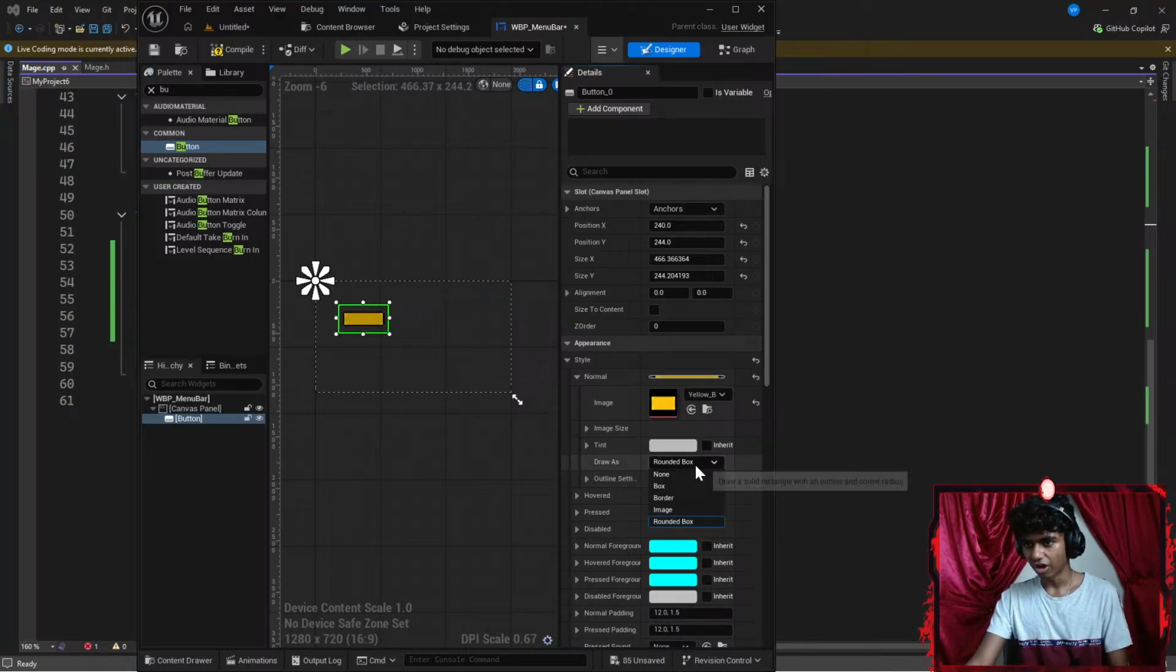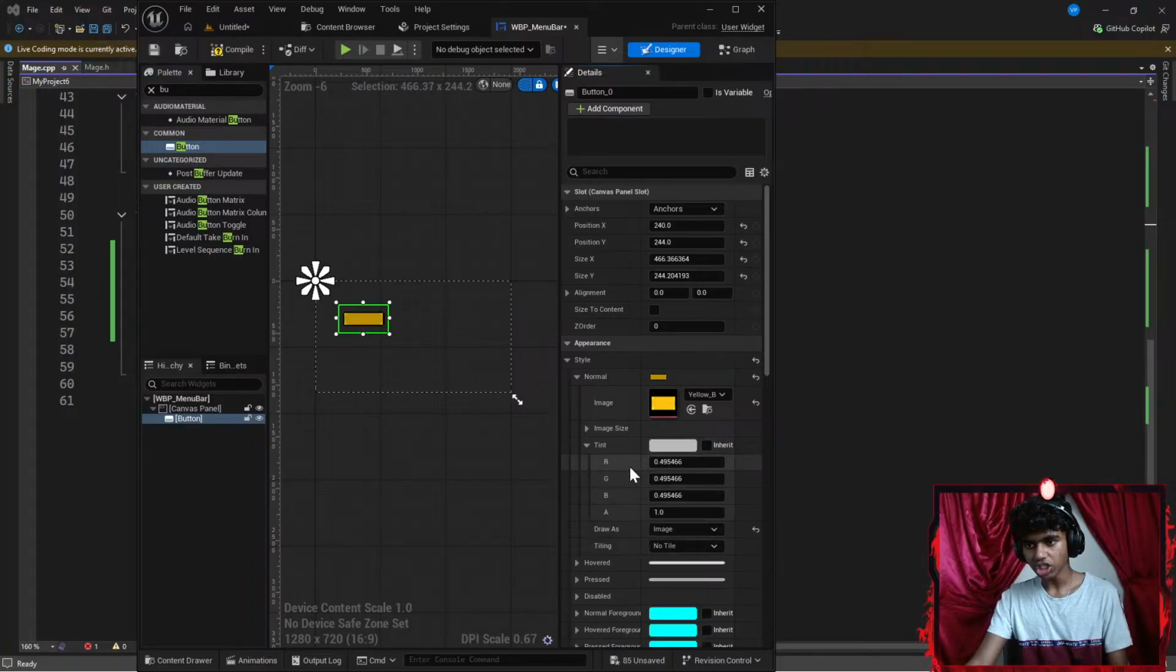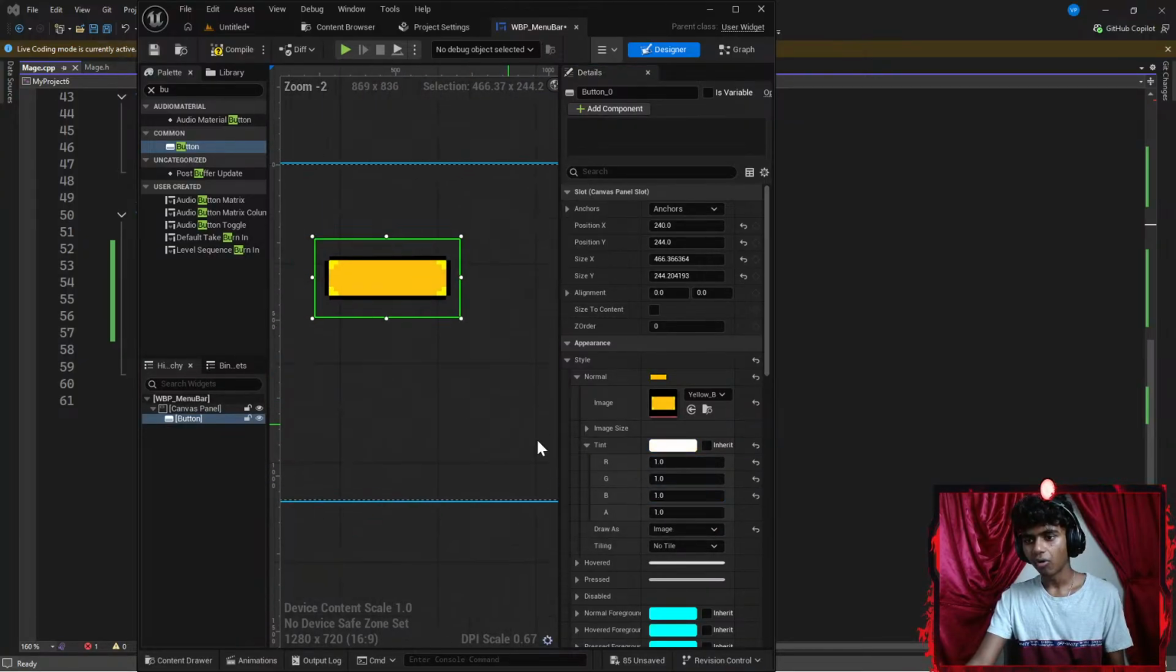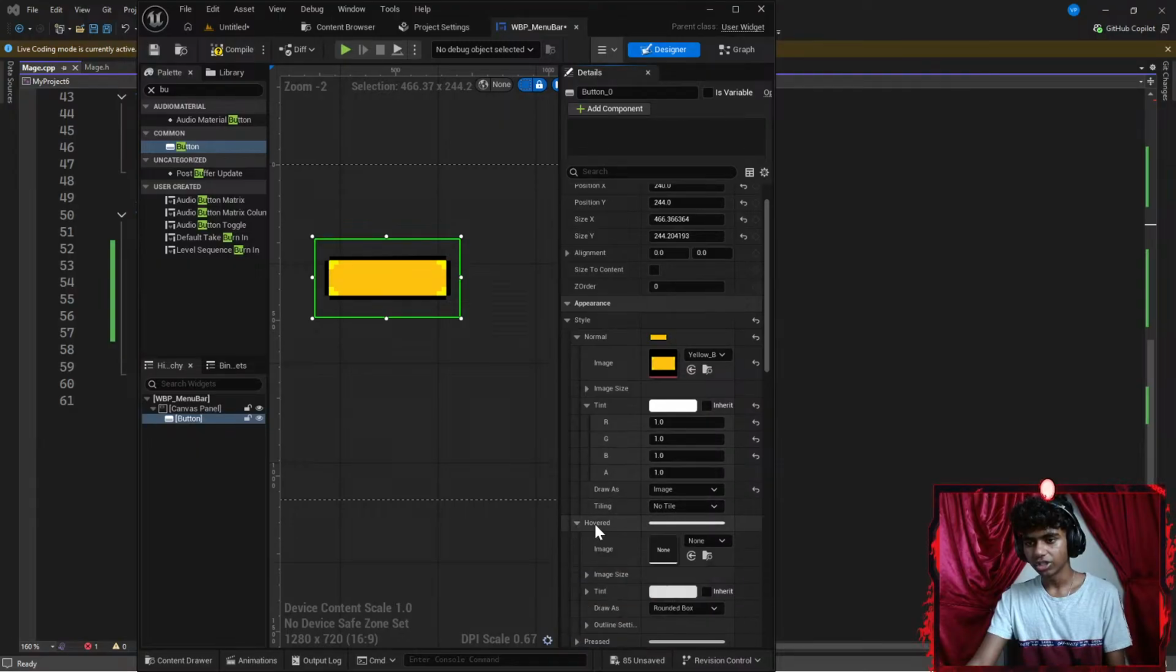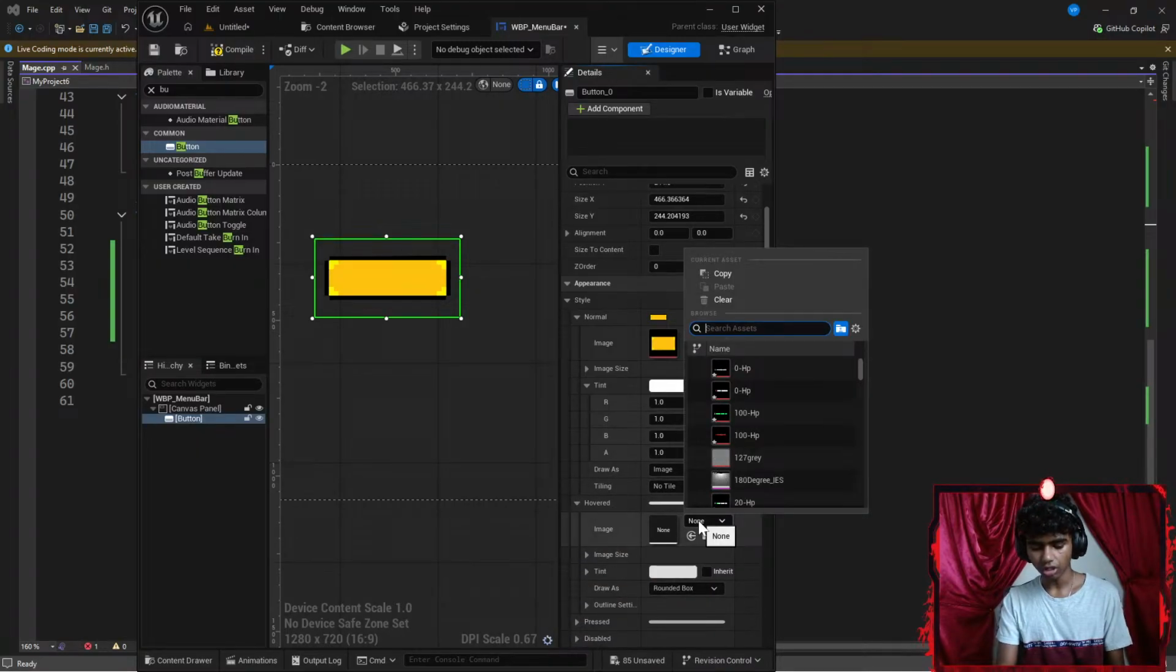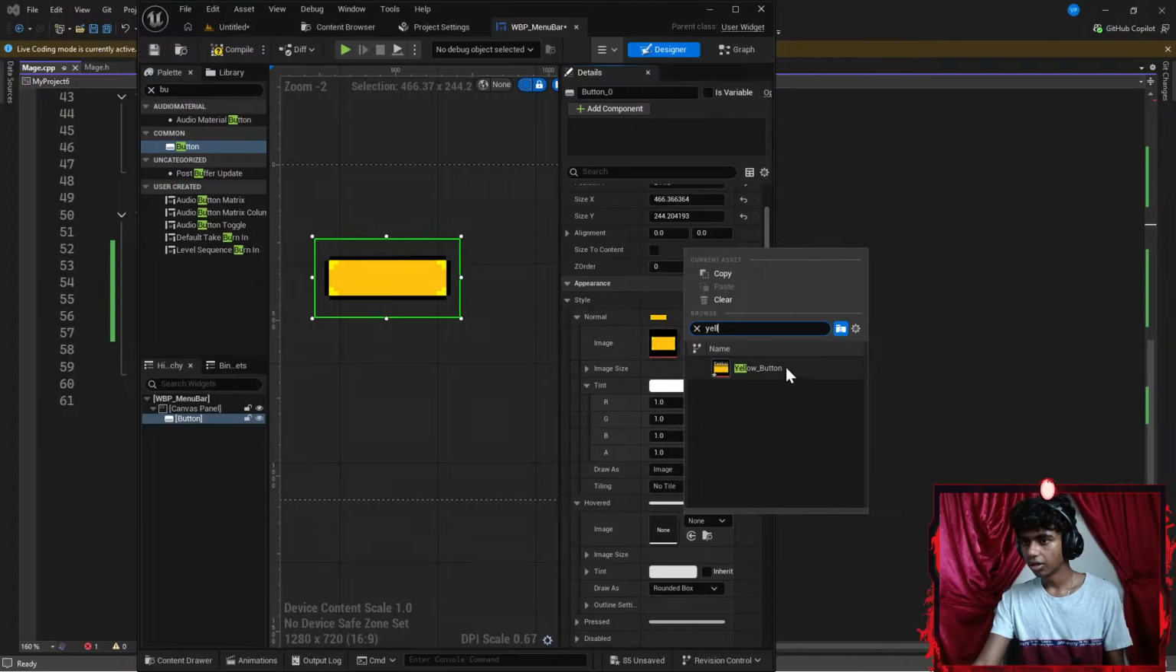Excuse me, guys, let's change rounded box to be something like image. I want to change my buttons' tint to be white. I want it to be its original color. And now, only when I press my button when I'm under the hovered, I want to add an image here of my yellow button. Okay, there we go.